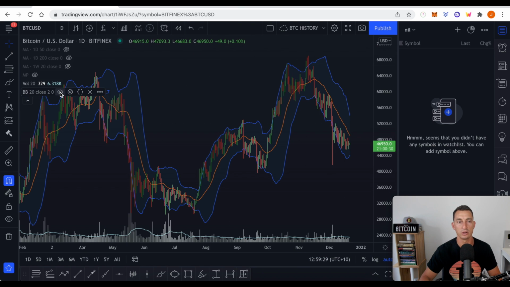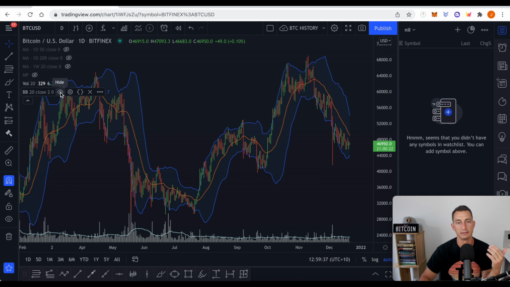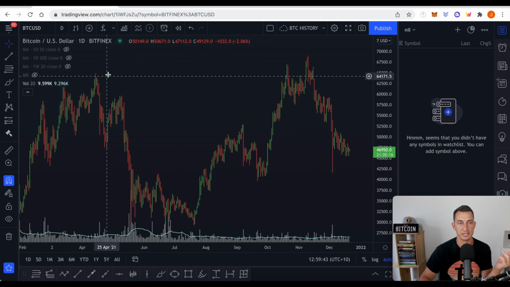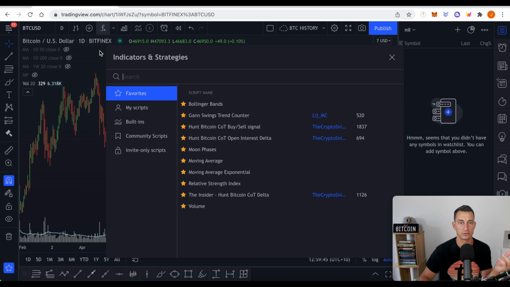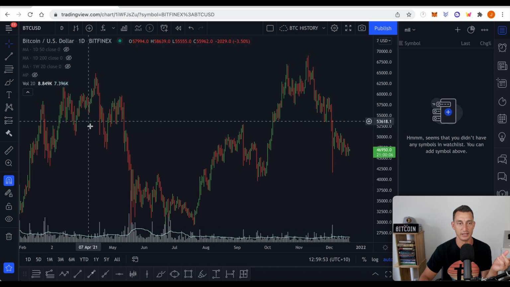If I want to remove it so I can't see it, but keep it there, the little eye, click that, it removes it. If I want to turn it back on, click the eye again, and it comes back. If I want to get rid of it altogether, then there's a little close button here, remove. So I can just hit remove. If I did it by accident, obviously I just go back up to this, and I've got it in favorites now because I hit the star, and click on it again, and it shows up again. So let's go ahead and get rid of that.